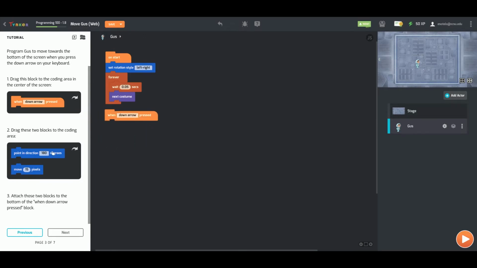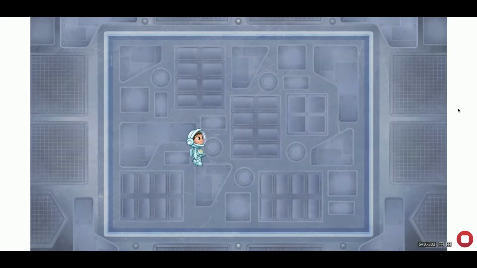I'll go ahead and add the new code. And now I will press play and test the code. You will now see Gus moving down, and this is only happening because I am pressing the down arrow key on my keyboard.